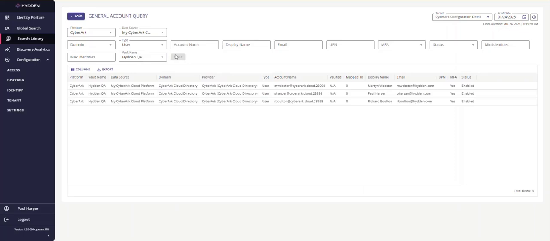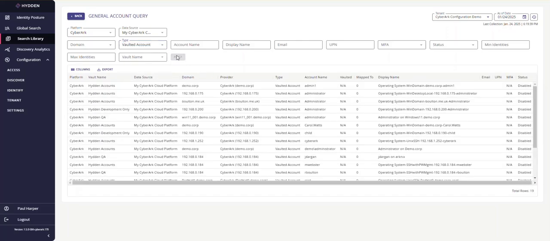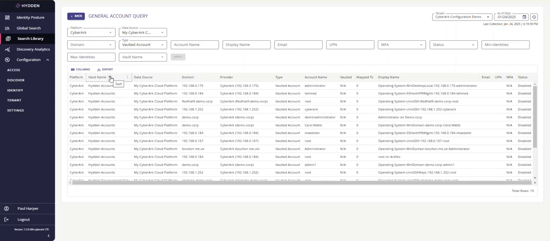And the other thing I can do is target different types of users. So I could say I want to see my service accounts across all safes. Again, you'll see some have access to various safes in the CyberArk platform, and some don't. I can also say I want to see all of the vaulted accounts that I have in CyberArk, and that will show me the various vault names. Again, we can filter or sort this any way that we like.